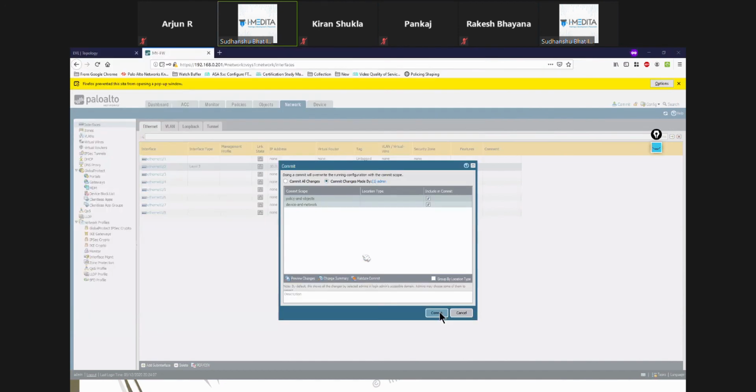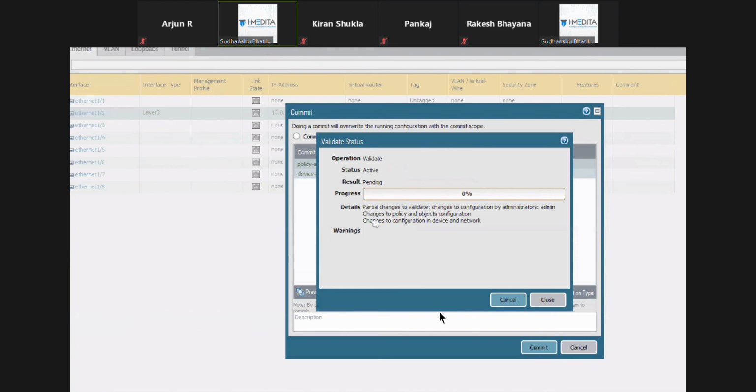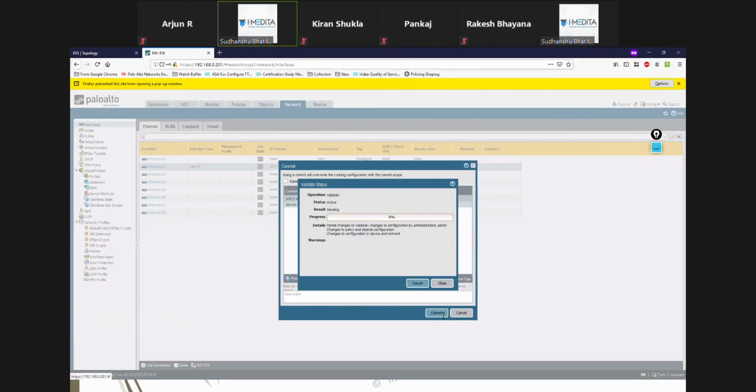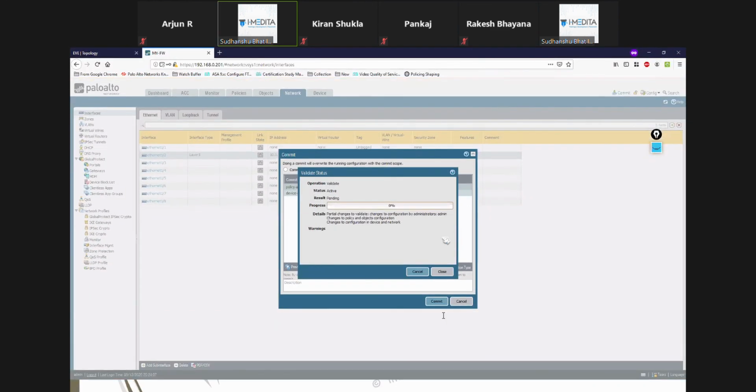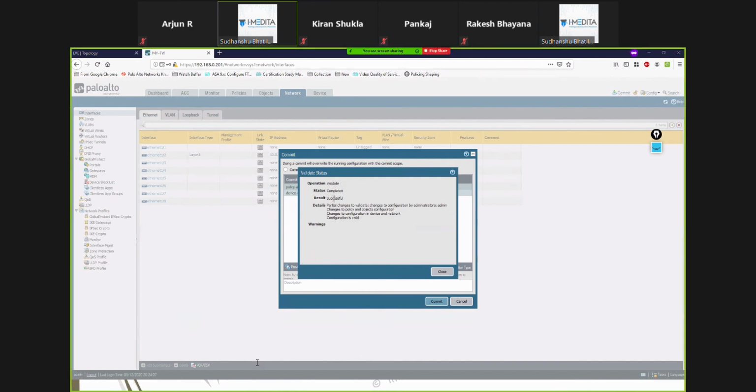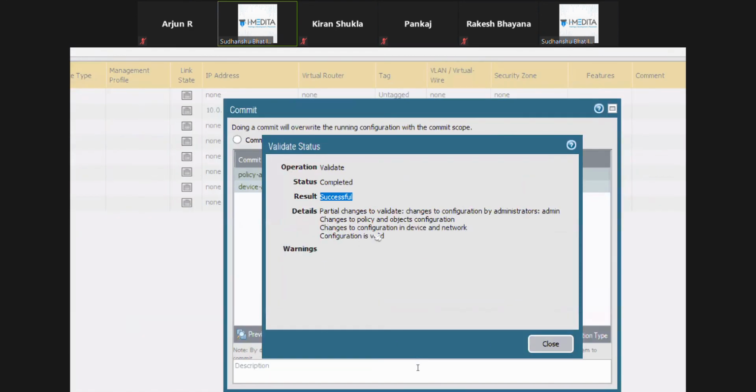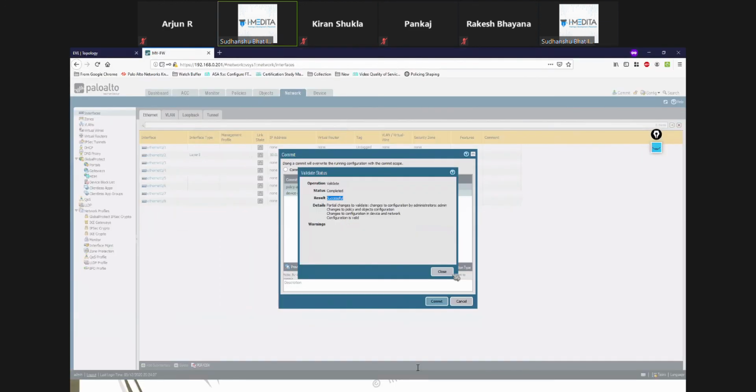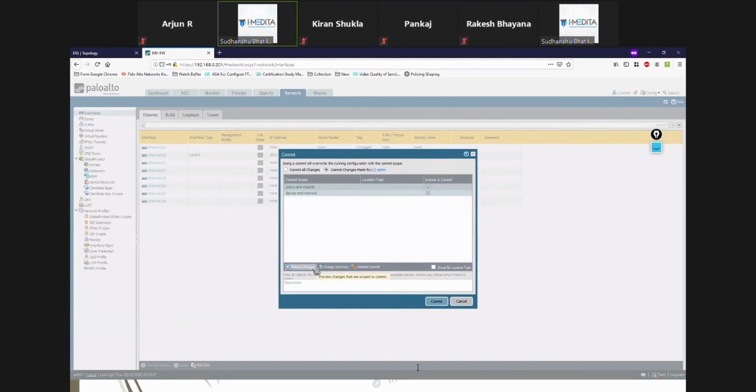So you can preview changes. Also, you can validate commit. Validate commit will basically try to check whether this commit will be successful if you go ahead with that or not. Okay, so since it says successful, and doesn't give you any warning, you can be more confident in doing this commit.